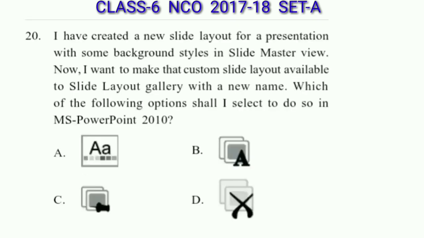Now question number 20. I have created a new slide layout for presentation with some background styles in Slide Master View. Now I want to make that custom slide layout available to Slide Layout Gallery with a new name. Which of the following options shall I select to do so in MS PowerPoint 2010? The correct answer will be option B.